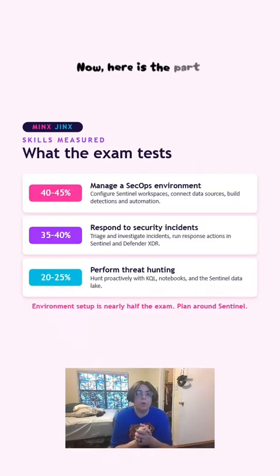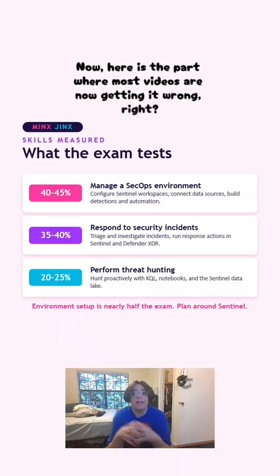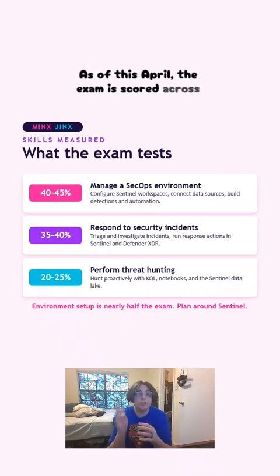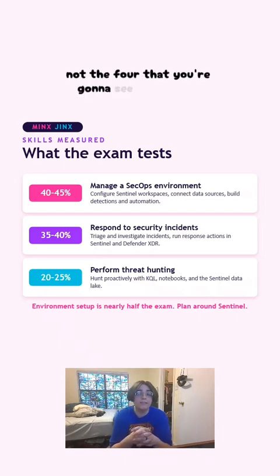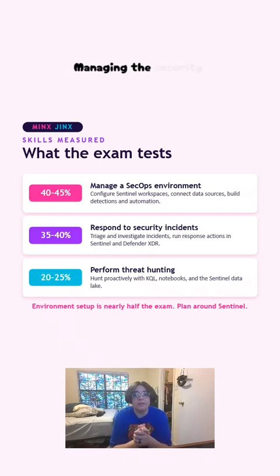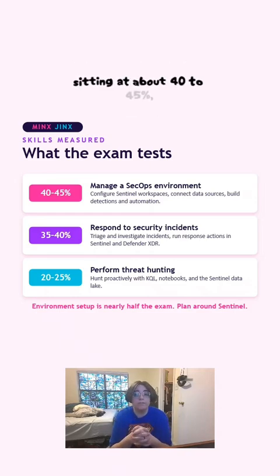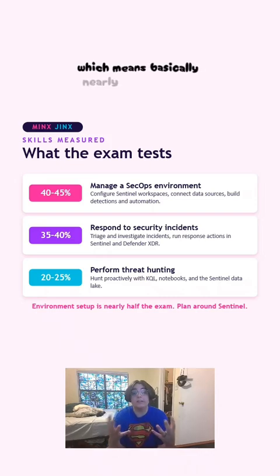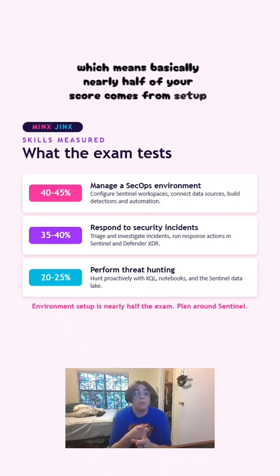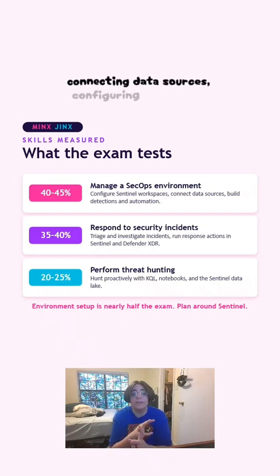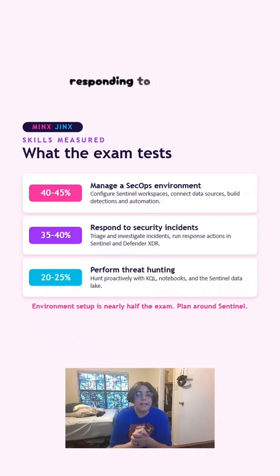Now, here is the part where most videos are now getting it wrong, right? As of this April, the exam is scored across three areas, not the four that you're going to see from older guides. Managing the security operations environment is now the biggest domain, sitting at about 40 to 45%, which means basically nearly half of your score comes from setup work, connecting data sources, configuring detections, and building automation. Now, responding to incidents is right up behind it at about 40%, and threat hunting kind of covers the rest.